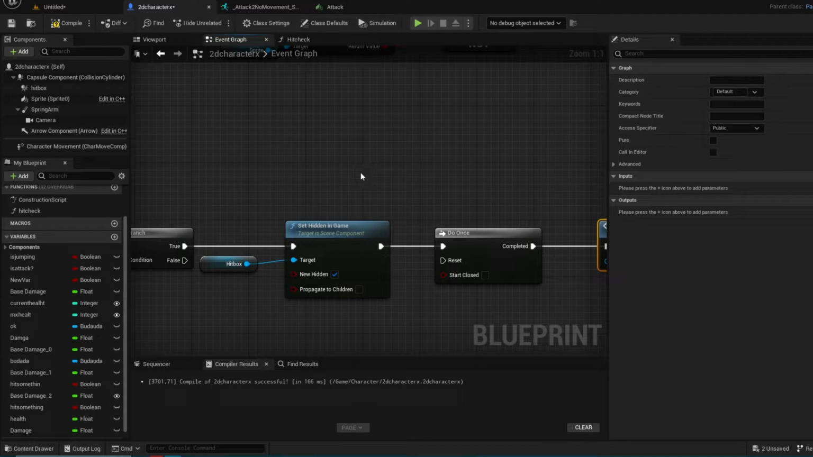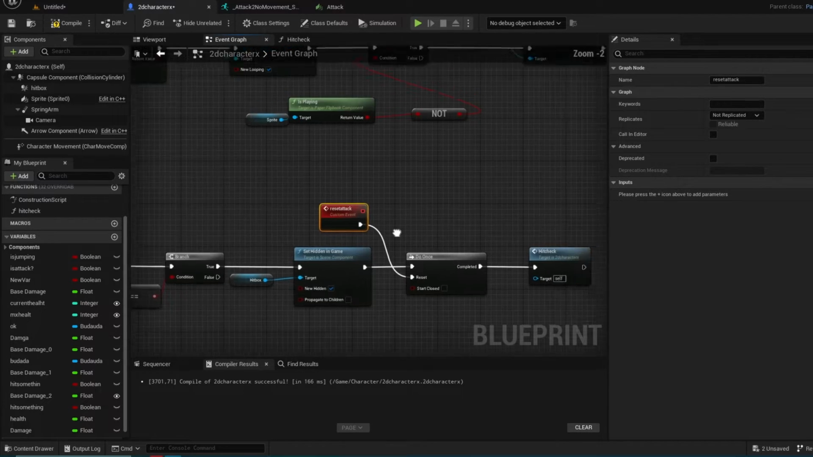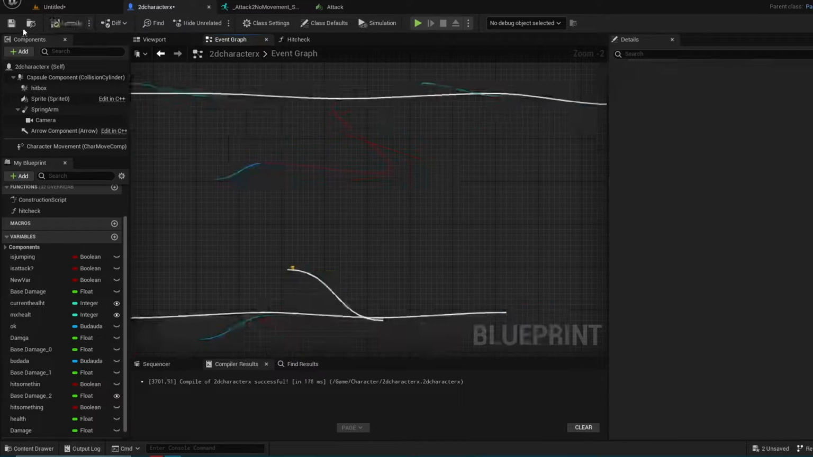Now we have to create a custom event called reset attack. So if we are attacking one time and we did damage, then the attack resets and does damage once only. So just put it here to the reset, compile and save.